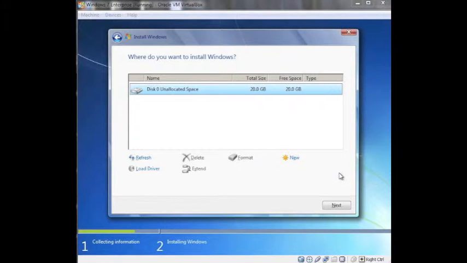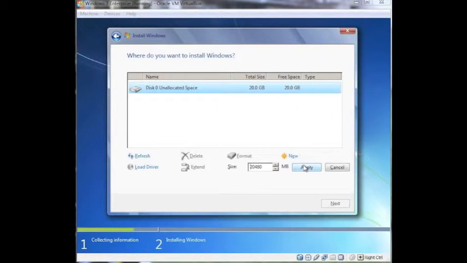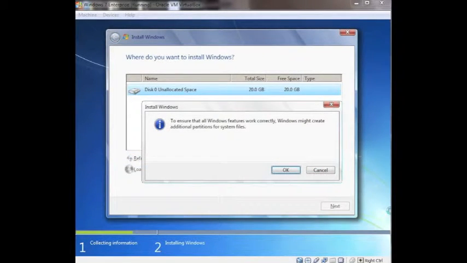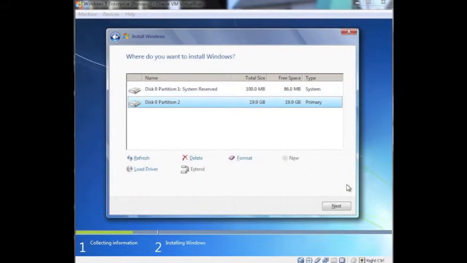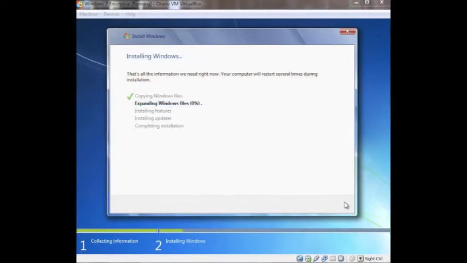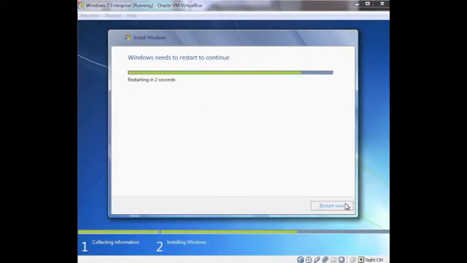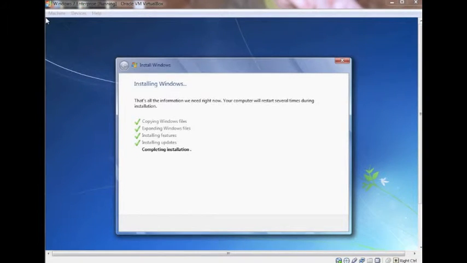Once into the partitions of that drive, we want to delete any partitions that are there. Once it's completely void of partitions, we will click on New to create a new partition and use the default amount and click Apply to make it as large as possible. It will give you a message saying that Windows needs a specific partition. Click OK to continue. At this point, click on the larger partition on the drive and click on Format to prepare it for installation, and then click Next in order to start the Windows installation. Windows will proceed automatically through its installation tasks, and afterwards you'll be required to press Restart Now or wait the 10 seconds and it will restart by itself.